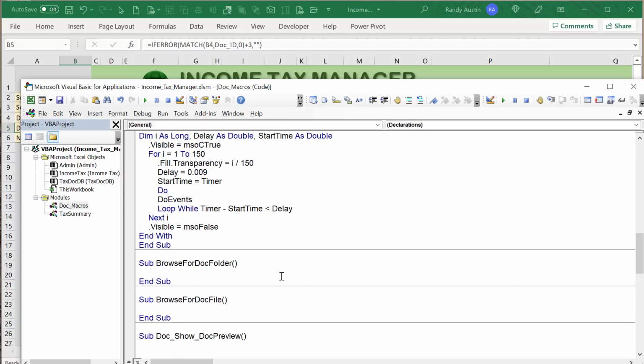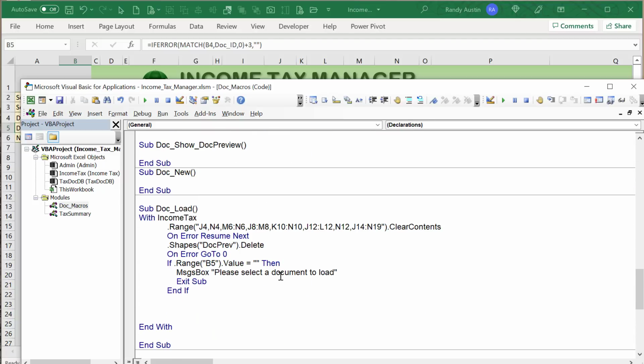So I want to get that document row. That document row is going to be exactly in B5. So I'm going to take that and put it up here. So document row is equal to whatever is in B5. That's our document row. Once I have that document row, then we can load it up.